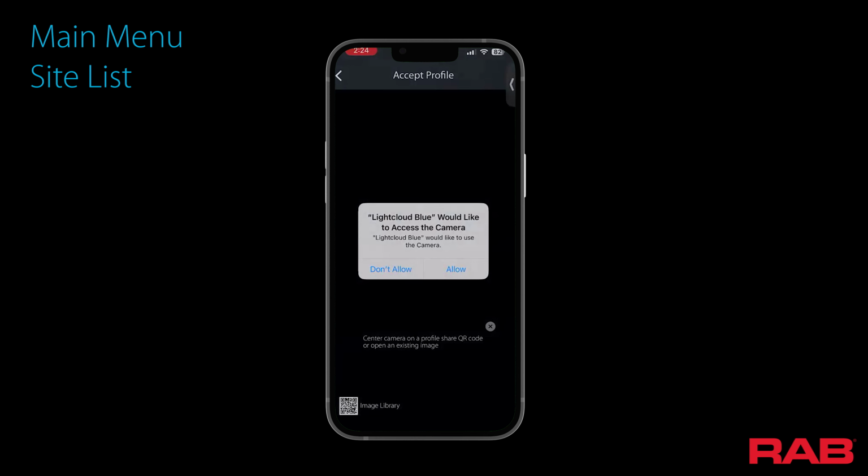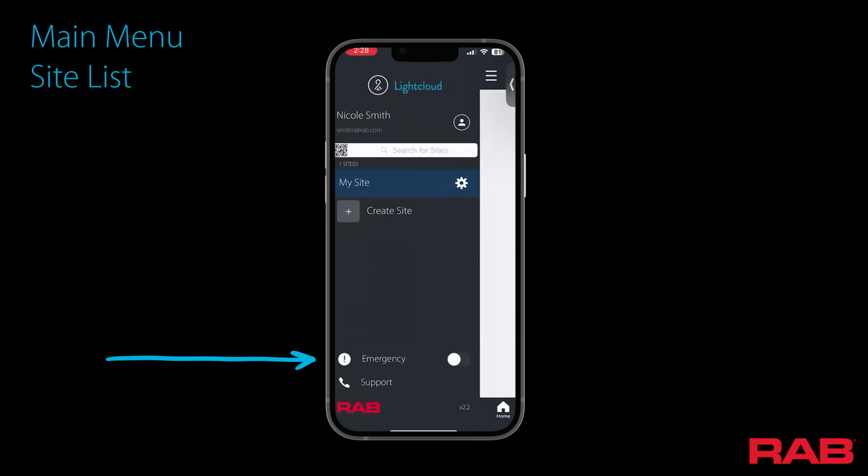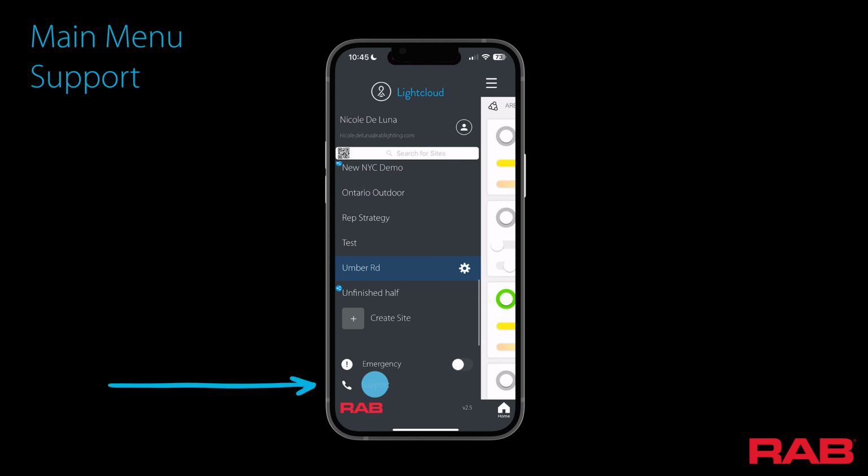Towards the bottom of the main menu, you'll notice a button for emergency mode. When enabled, emergency mode will flash all of the lights paired to that site on and off until you disable emergency mode. This could be used to deter a trespasser or to communicate some type of messaging to the occupants of that space. Finally, you have support.